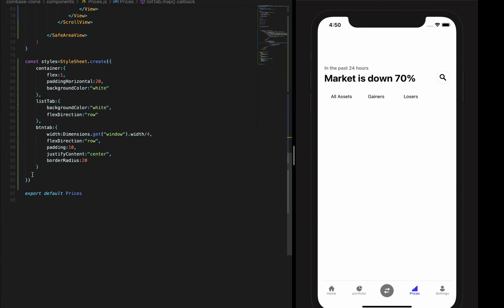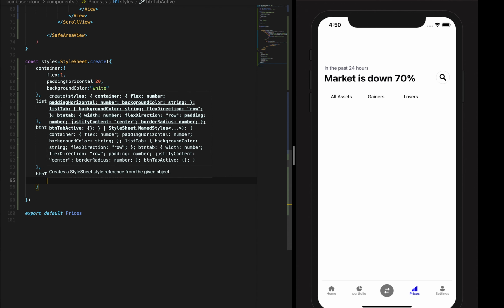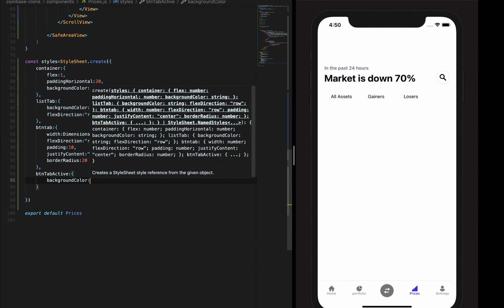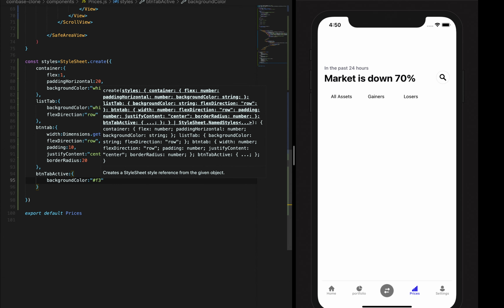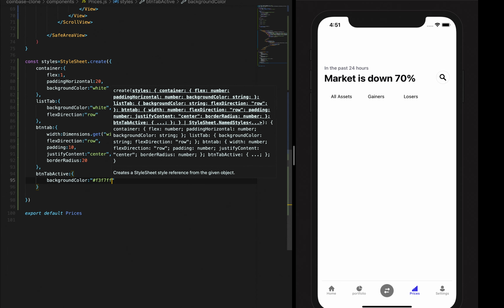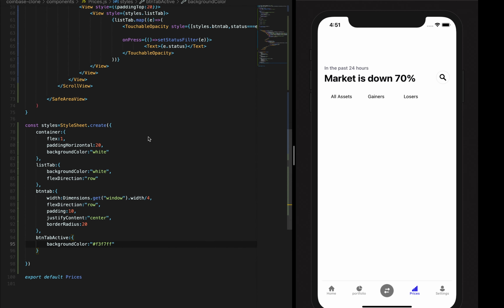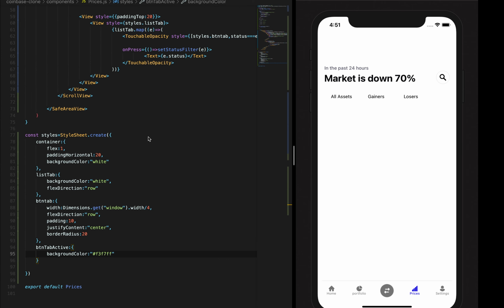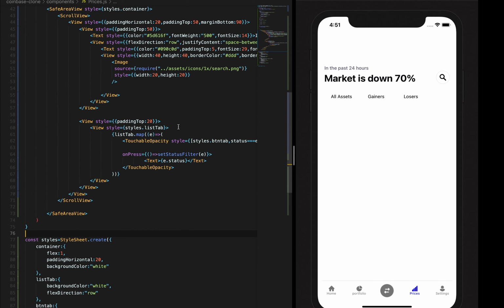So what do we mean by this one? We're gonna go down here, paste that, and if the button is active, I'm gonna give it a background color of hashtag F3F7FF. See? So whenever this one is selected, the background color changes. If I press this, okay. We still have more work to do, but we're gonna see in a while.